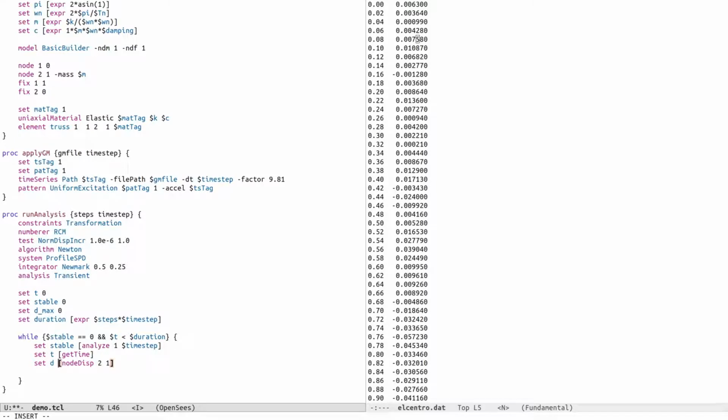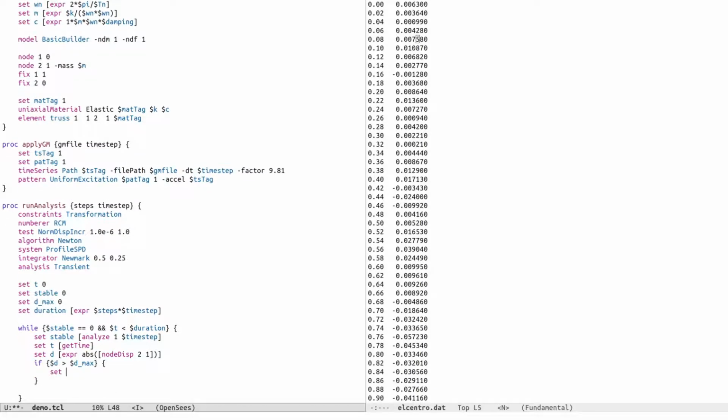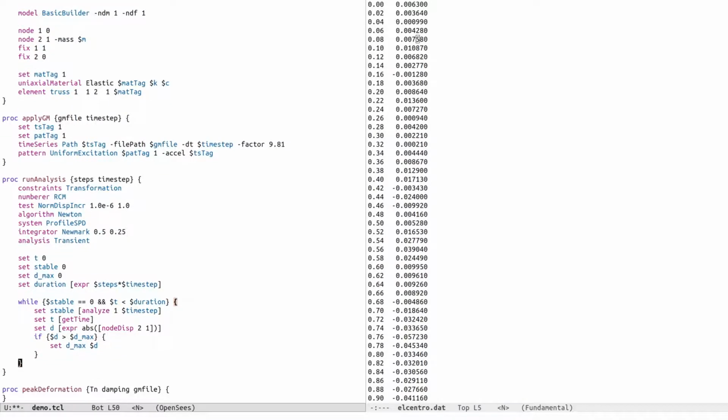And what we actually want to do is we don't really care if the displacement's positive or negative. All we're looking for is the maximum. So we're going to put this in an expression where we look for the absolute value of the node displacement. So now what we can do is we'll write a little if statement. So if the value of displacement is greater than our current d max, we're going to set the value of d max to our current d, so we update it every time we encounter a larger displacement. And finally, we want to return the value of d max.